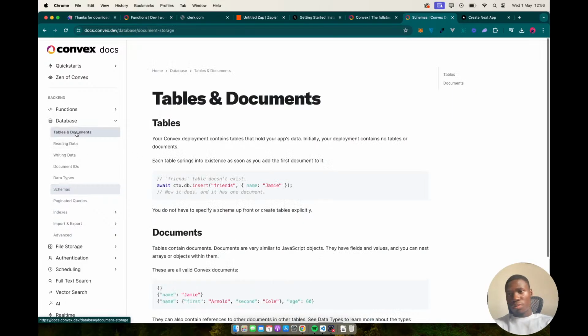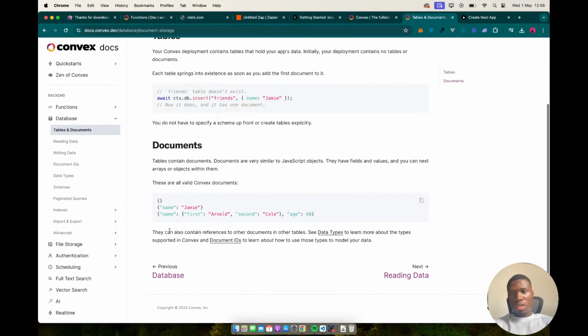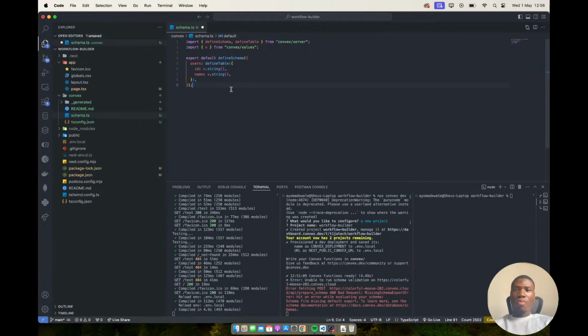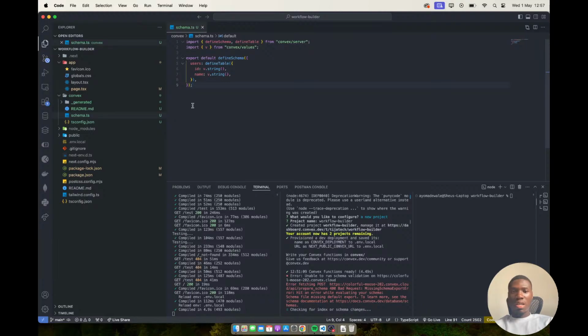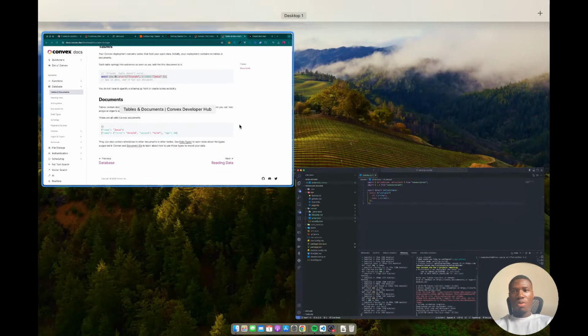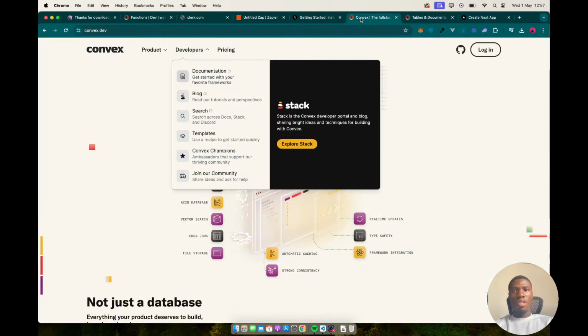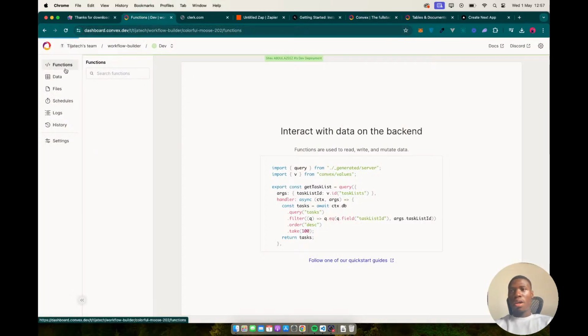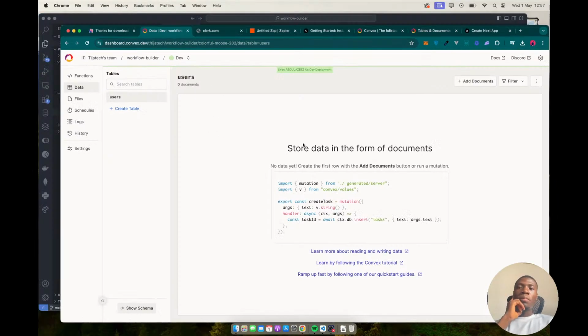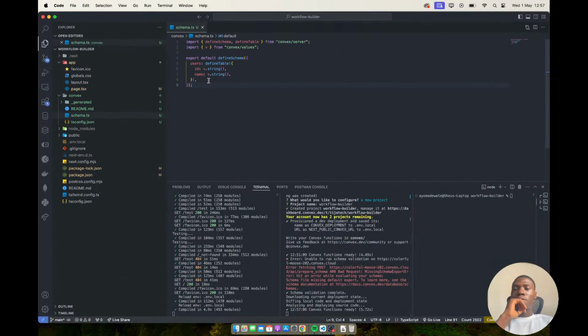So yeah, we can do insert, but let's do this first. So let's do name, and what you see down here is it's checking for the index, the schema, and auto deploying it. If we go back to Convex and go to our data, you can see now we have the users table in here with no document.